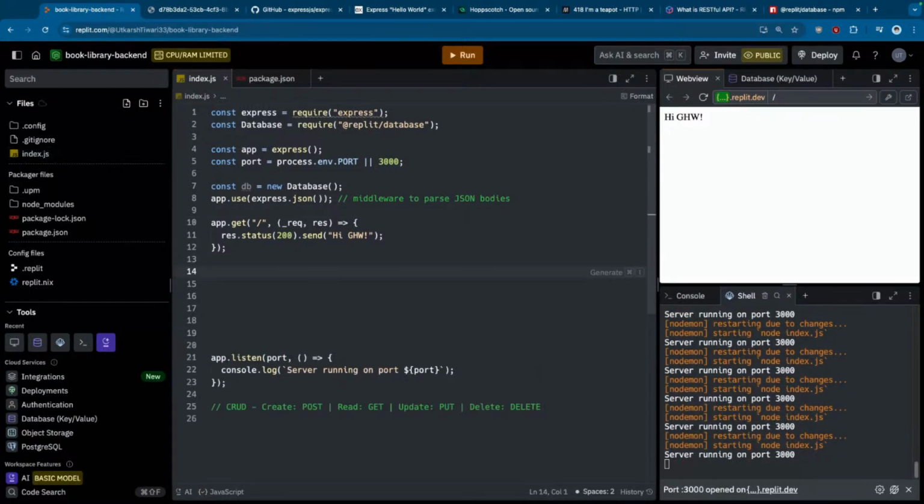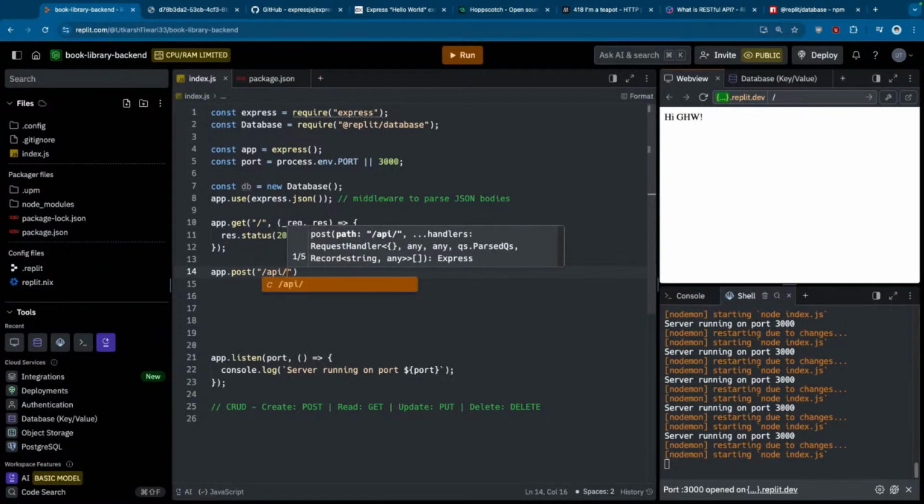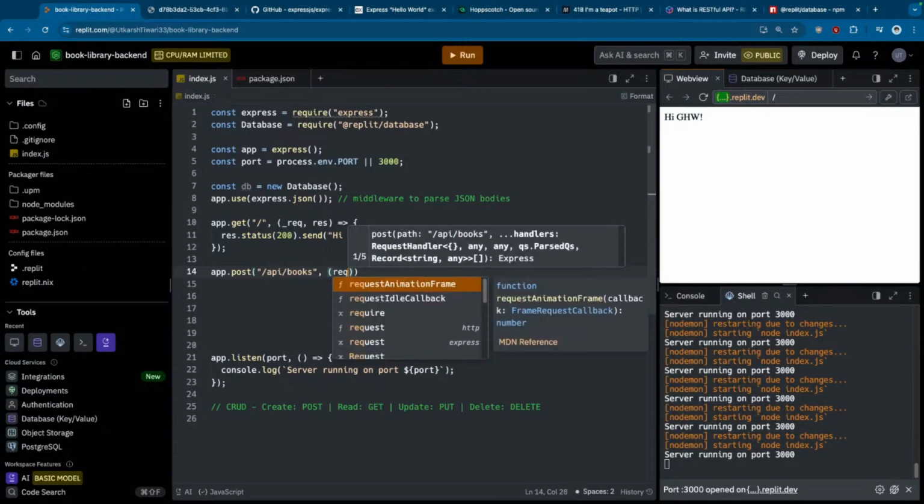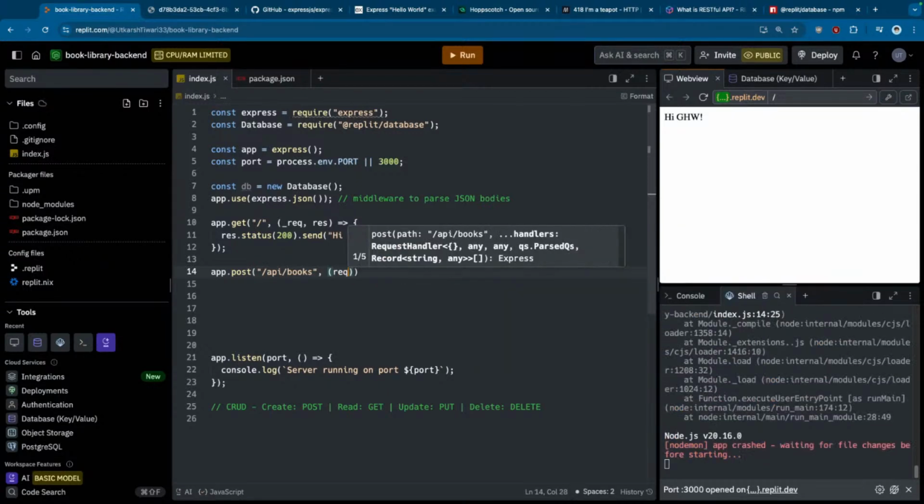Okay, so a few enters here. Let's start writing. The first one would be to actually create a new book, right? So I am going to do app.post and I will say /api/books. Now /api/books, you know what this means? This means that any request that happens on this particular route, then it needs to do something. What does it need to do? So req, res.